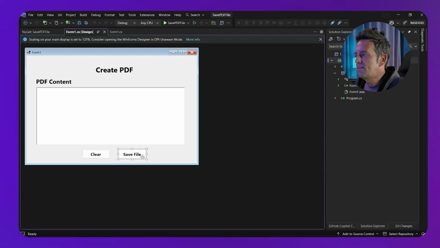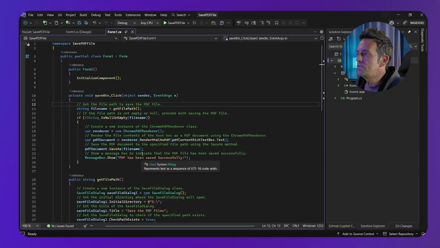So double-click the Save button in the Designer, and Visual Studio generates the click event handler automatically. That's the save click method. So let's walk through what it does.